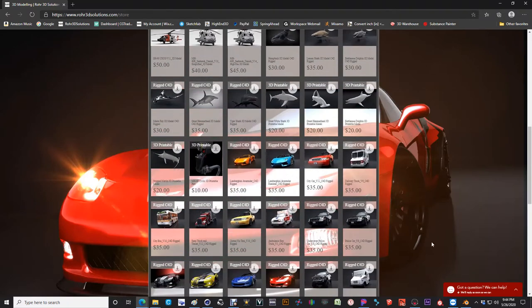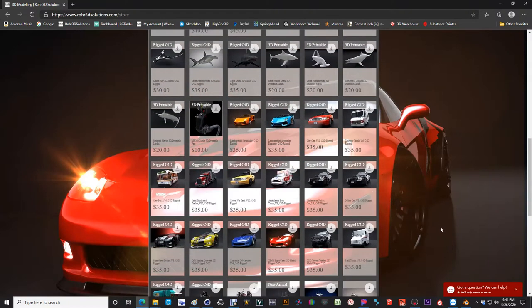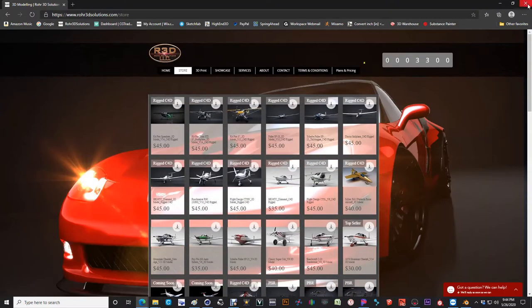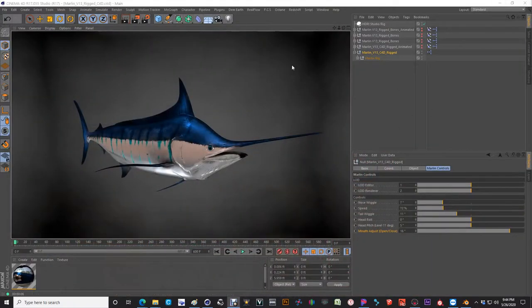As you go through, you'll see that all of our models are rigged and they are a quick drop-in for Cinema 4D. That's not the case for everything that we make. We do make things that are also animated for other programs. They're just not rigged. So let's talk through what we have here.